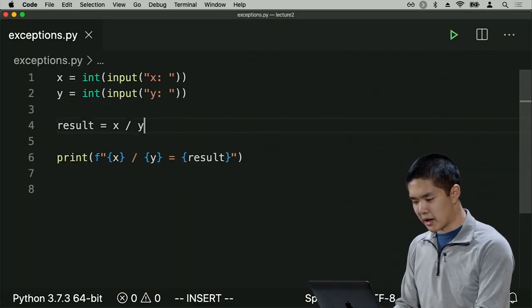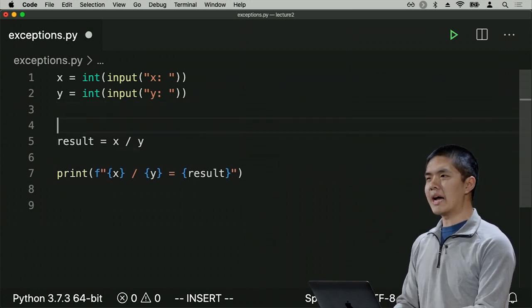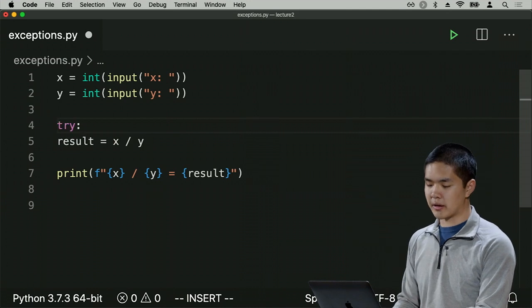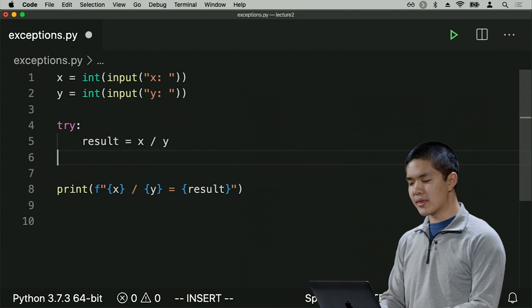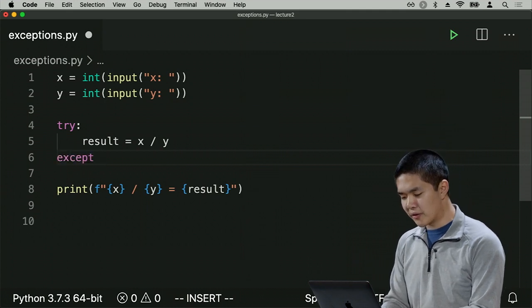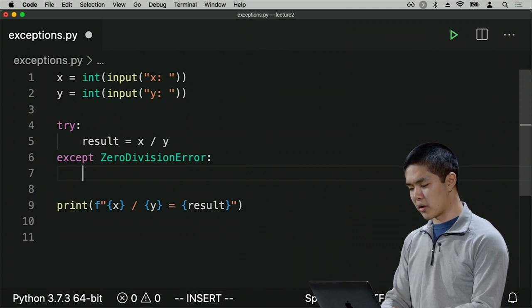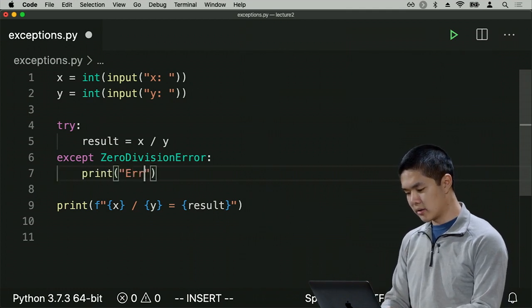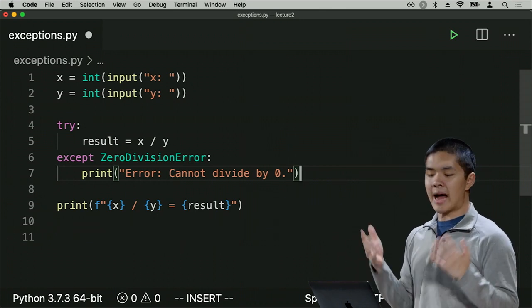Well, one thing I can do here is instead of just saying result equals x over y, I can say try to do this. Try to set result equal to x divided by y. And then say, except if a ZeroDivisionError happens, then let's do something else. Let's print error cannot divide by 0, and then exit the program. How do you exit the program?